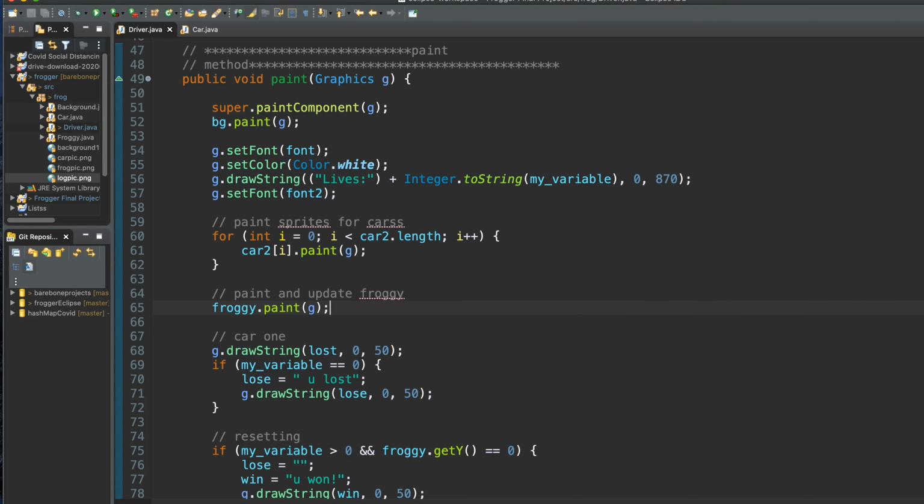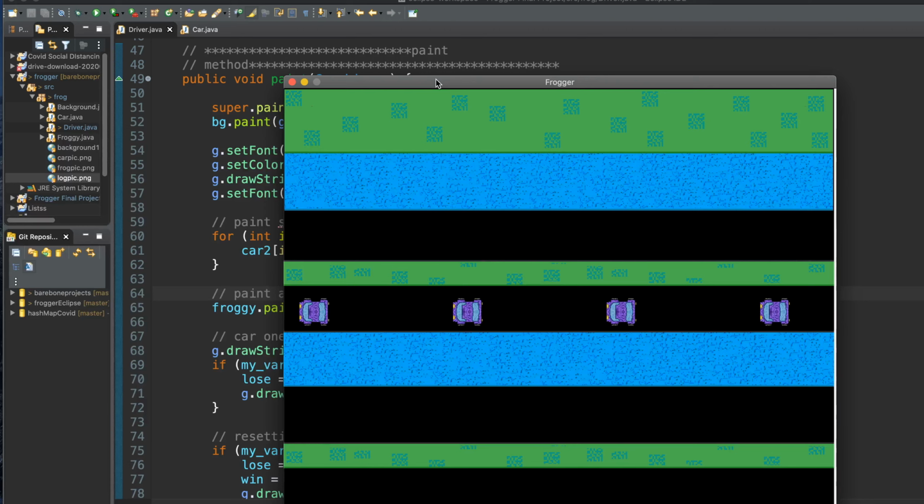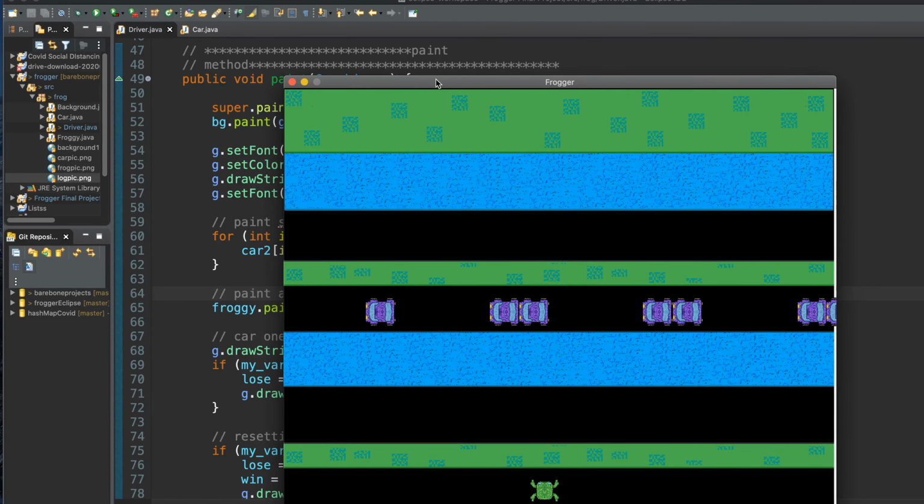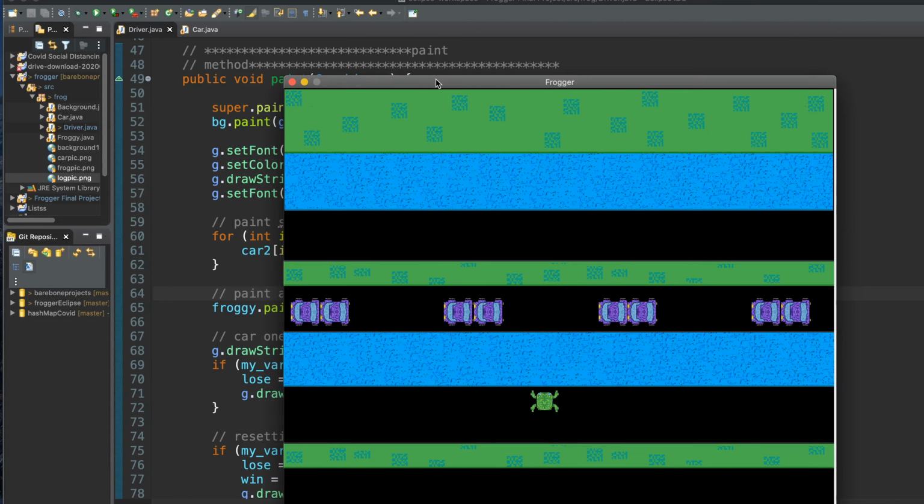Okay, so welcome to week 2 of Frogger. What we should have right now is that we should at least be able to go up and down. Your guys' job was to have it so that you can go left and right.